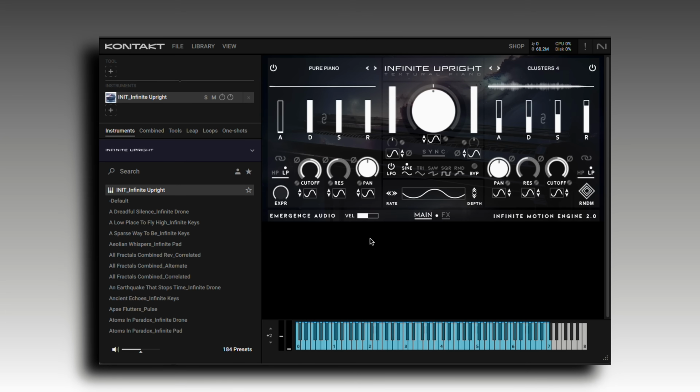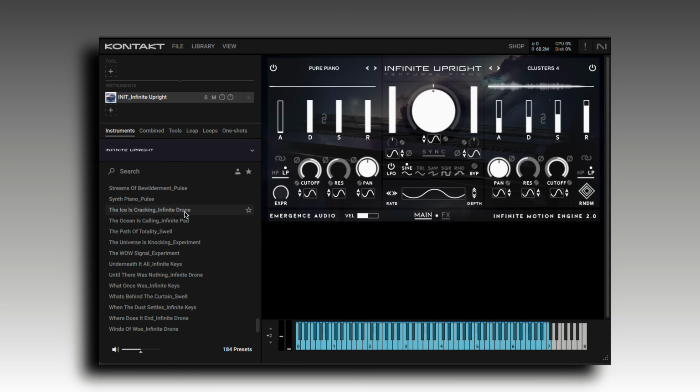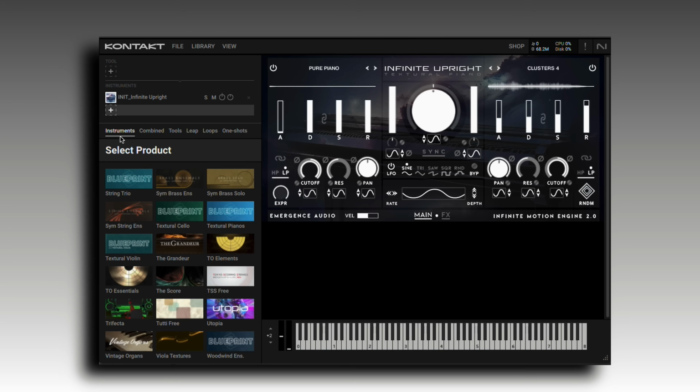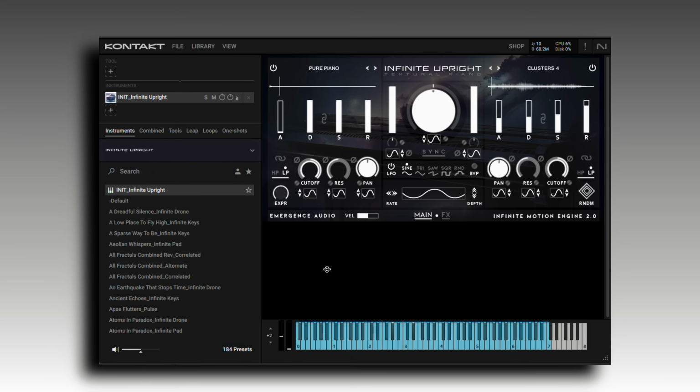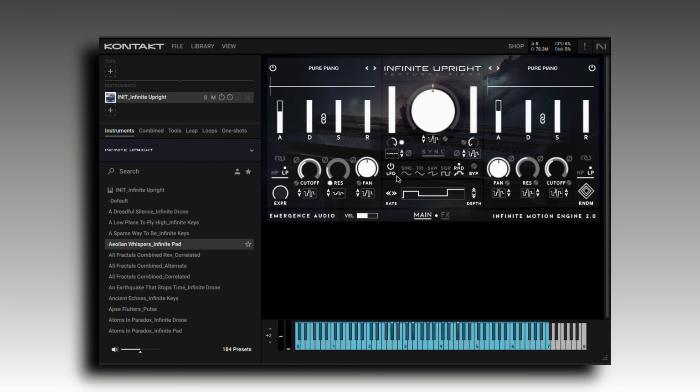Awesome. So I've got a few of them loaded up here in Kontakt, some of my favorite ones. This one is the Infinite Upright Textural Piano. Comes with a ton of presets down here. This is the default preset. Sounds beautiful.